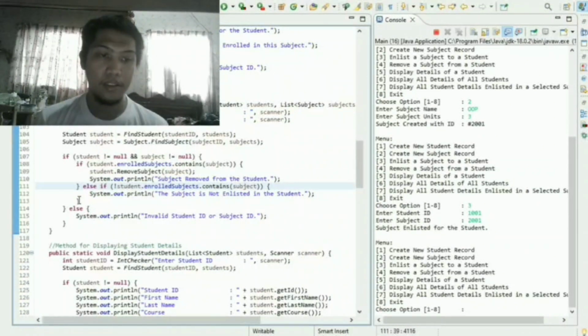Then the else runs if the first condition is not satisfied or false. If either student or subject is null, it proceeds to the else, which prints invalid student ID or subject.